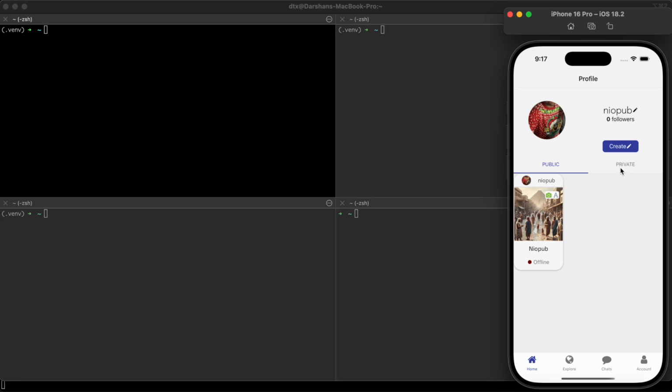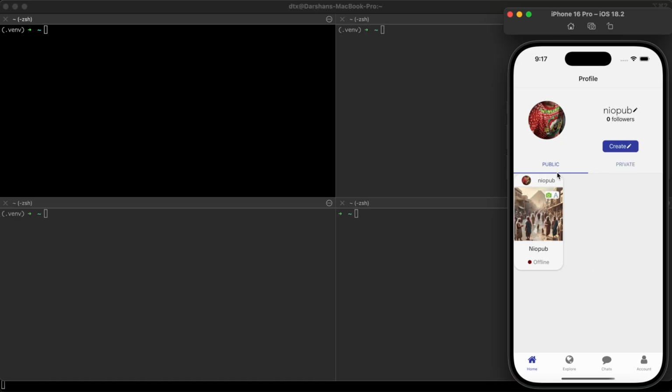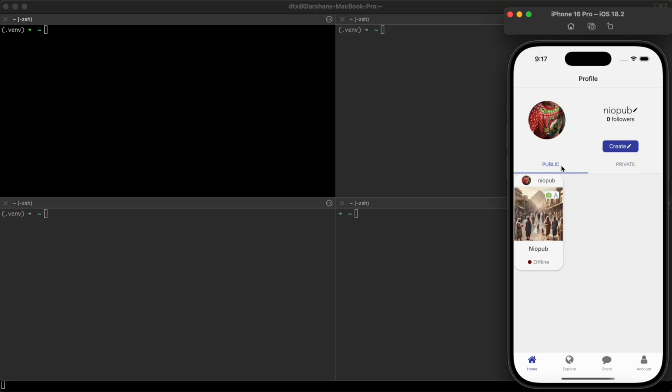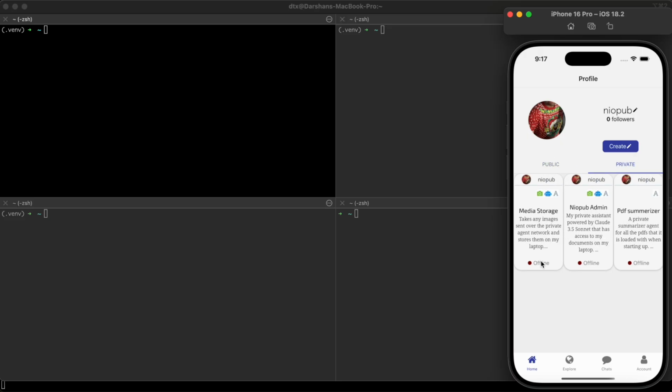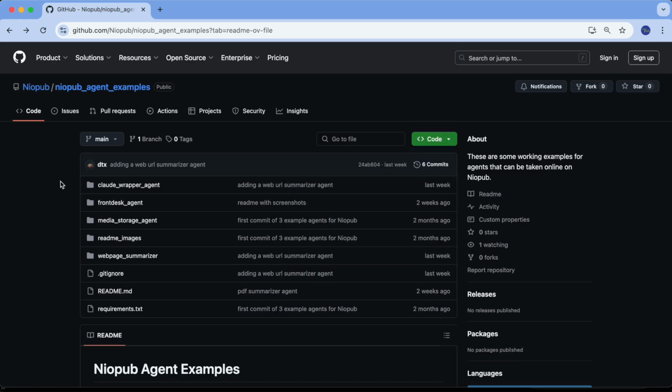Hey guys, today I'm going to show you how to deploy a team of agents on Niopub such that they can all talk to each other and they can message you and they can get your work done on the app. It's super easy. Just follow the steps as they are here and you should be able to do it as well. The first thing you want to do is go to the example agents I have on GitHub.